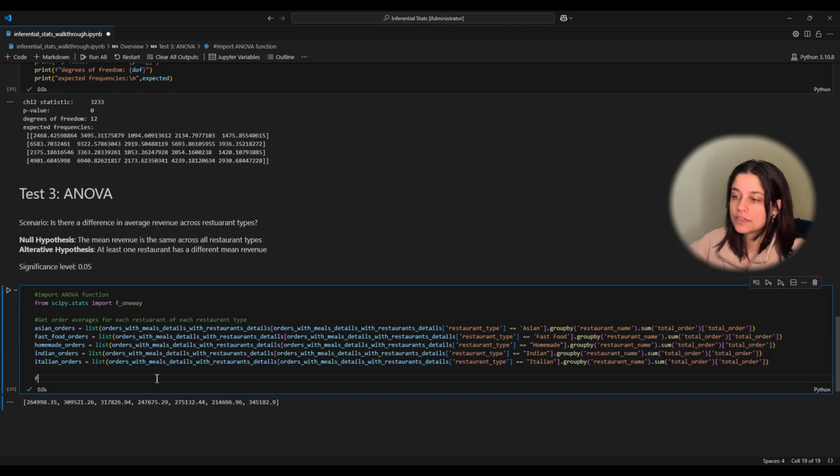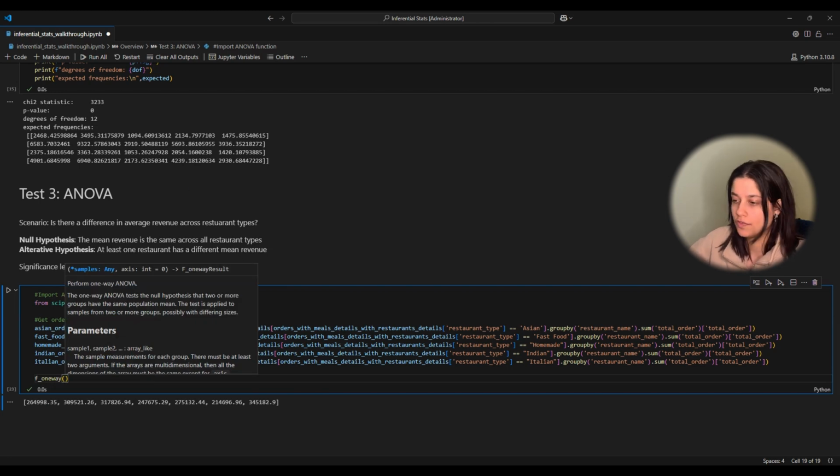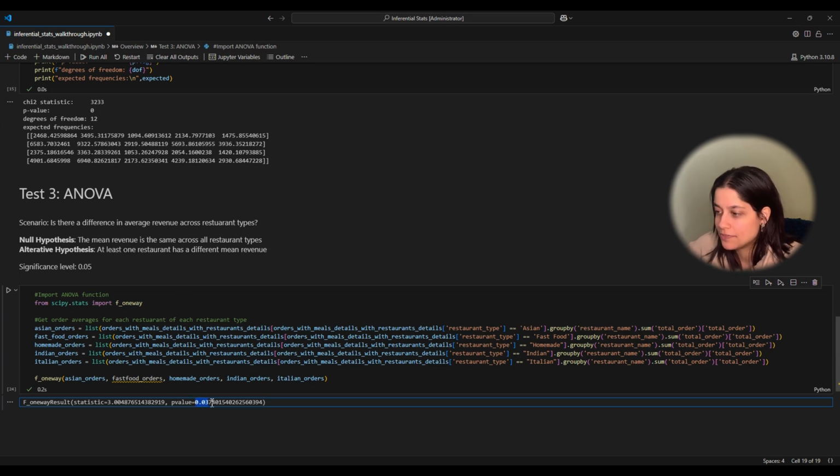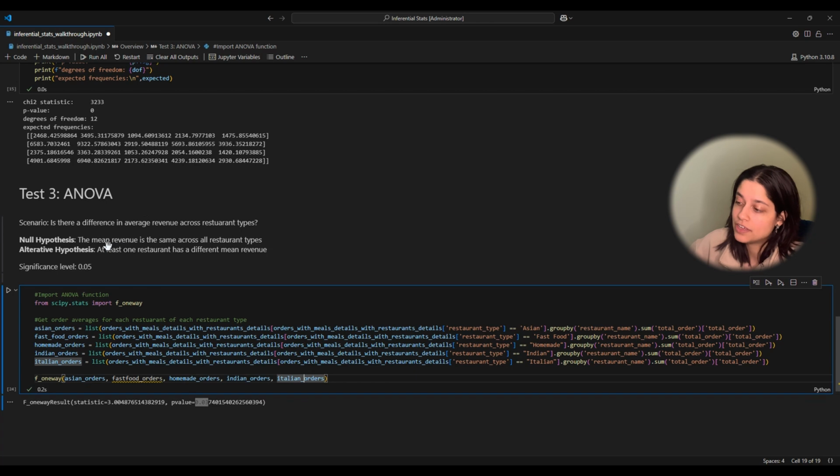All right, so now that we have all of these lists created, we can just pass all of these to the ANOVA function. And when we run this, we will get a statistic and a p-value, which will tell us whether or not we accept or reject the null hypothesis. So here we can see we have a p-value of 0.03. Now remember, our significance level once again was 0.05, and 0.03 is less than 0.05, so therefore we reject the null hypothesis, and we can conclude that at least one restaurant has a different mean revenue.